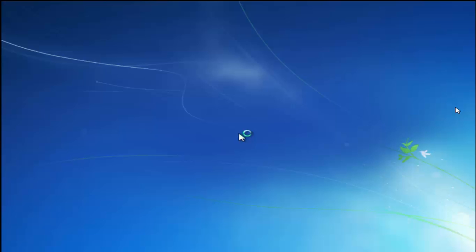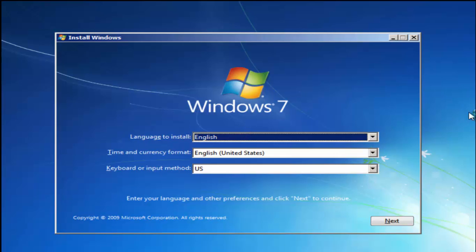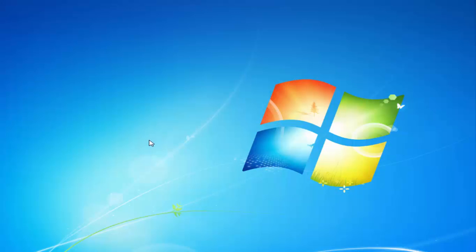Okay, as you can see, my system got rebooted and it's now booting from my hard disk. So we'll complete these basic installation steps, and then there is a last step we have to complete after Windows is installed. So I'll pause the video right now and then we'll come back when the setup is complete. Okay friends, now we have installed Windows.